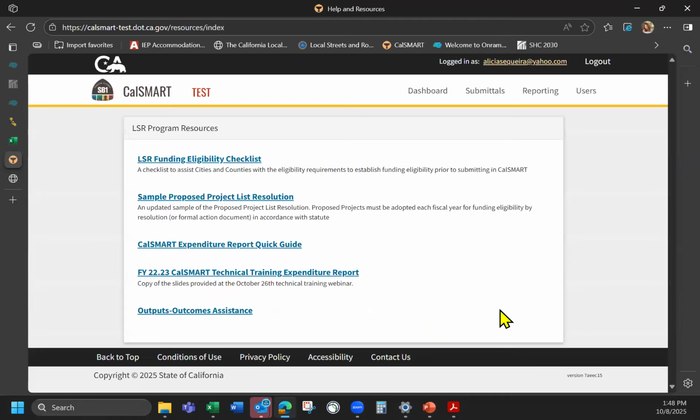When we select our help and resources tab, mind you, please, this is our test site, so all of this is not going to look the same as what's in your live site. But this is where we would have our technical training handout, which does walk you through step by step what I am going through right now for the live demonstration.